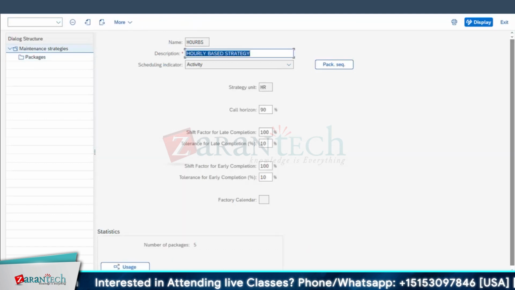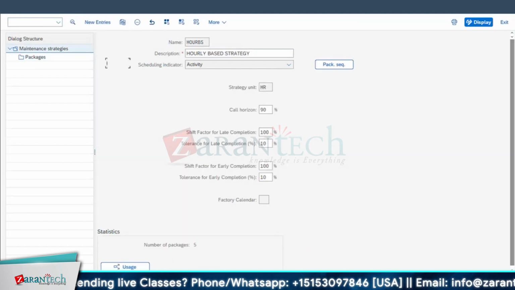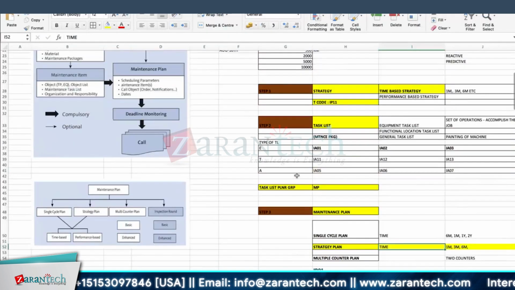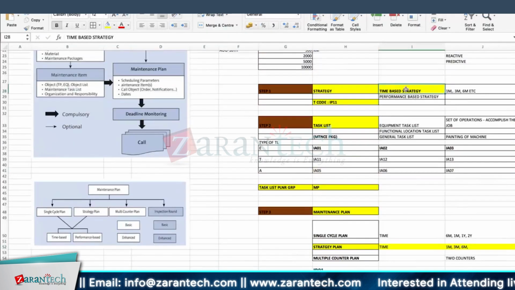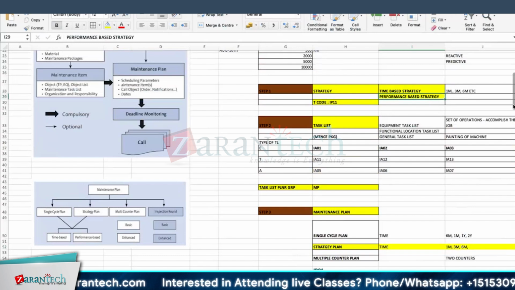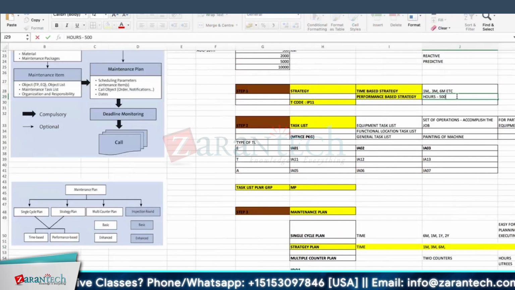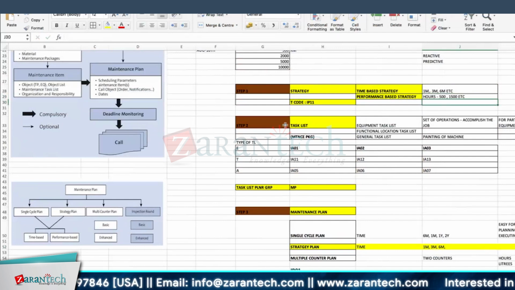Now we have to create a task list again after this particular step we discussed, right? So step one, what we have done, we created the strategy, that is the performance based strategy, which is in hours. For example, I'll write it like this so that you'll come to me. Next, I'll go for the task list.